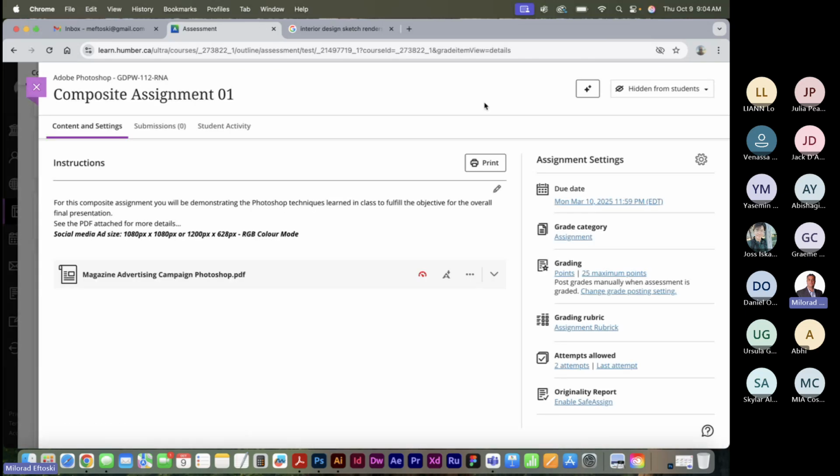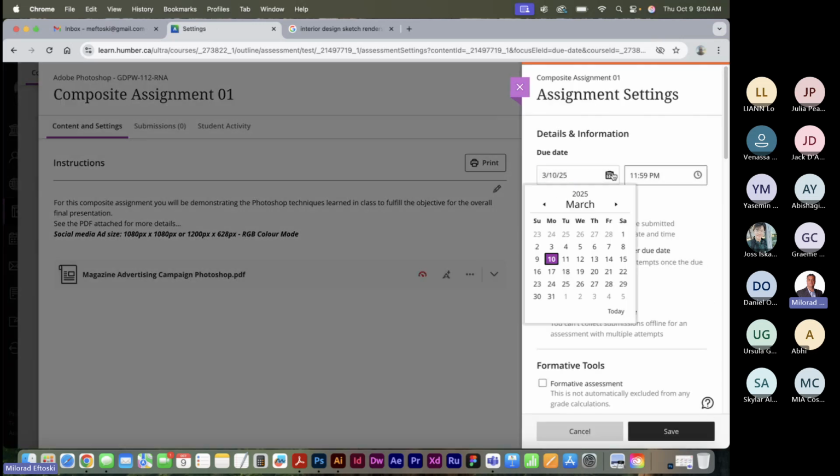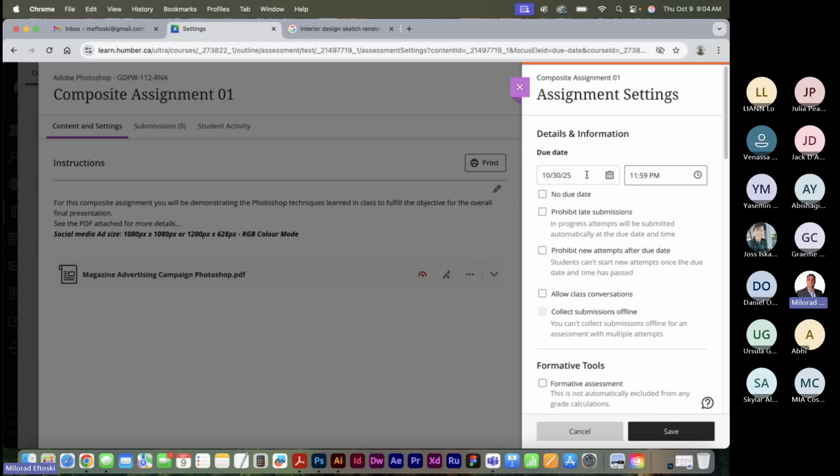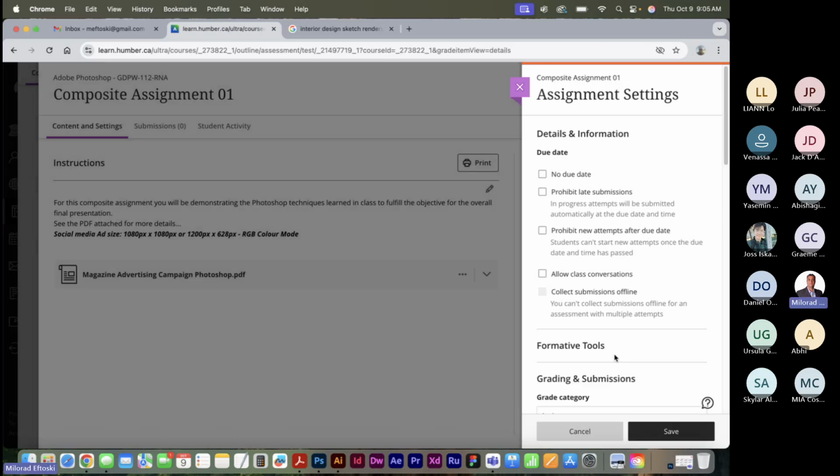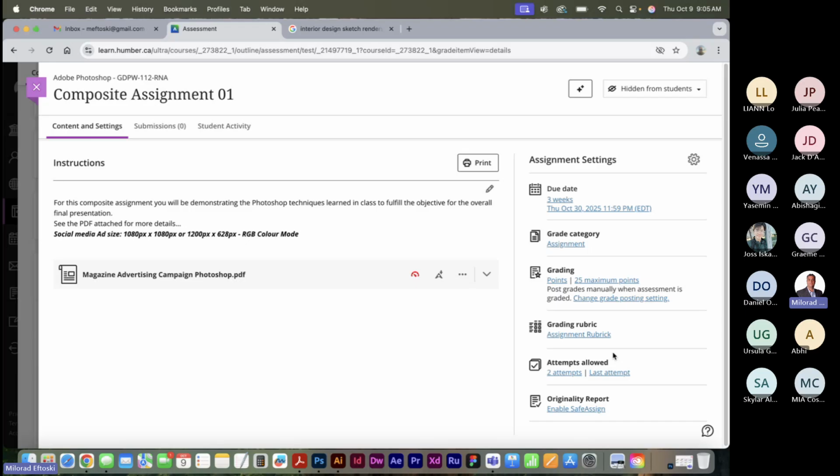Got to change the due date though, because from last semester to this semester, we always have to change these dates going forward. I'm just going to put an approximate date. It's not going to be the final date, but I'm just going to go with the 30th for now, okay? End of the month. Save that. Daniel, do you have a question? Go ahead.